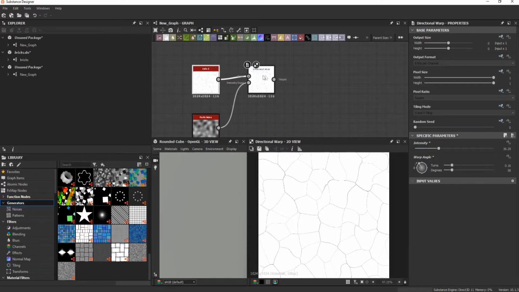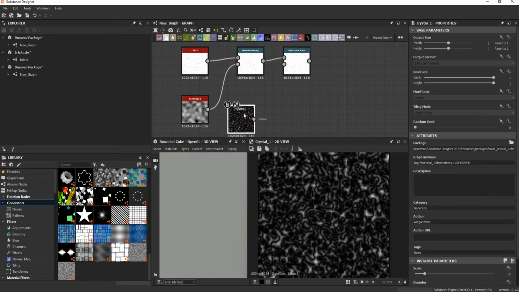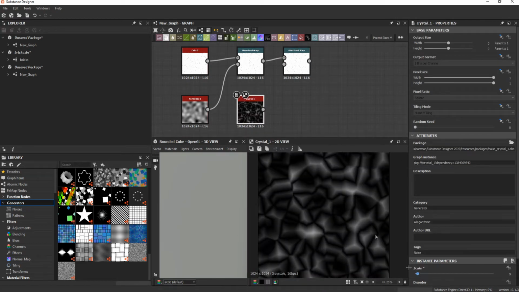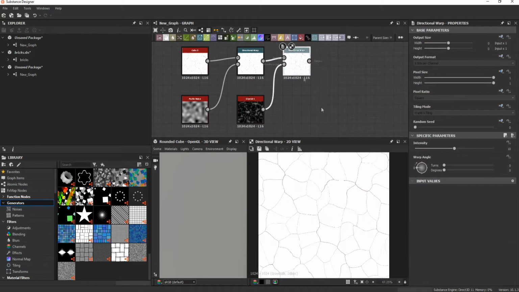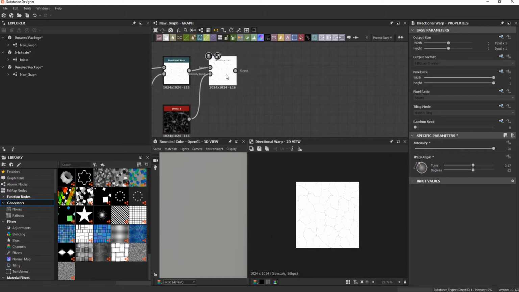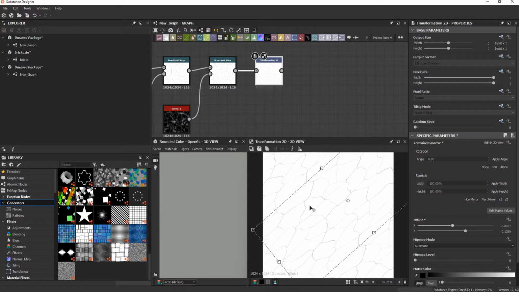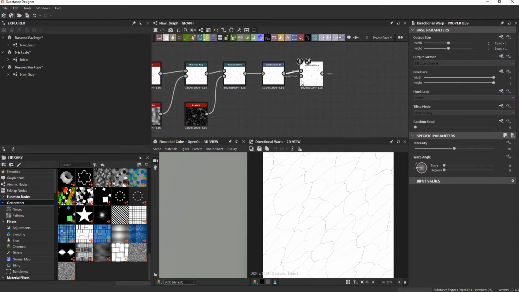Okay, now I will create a new one, but now using crystals, to make something like cracks. Okay, what I will do next is create a transform that I will rotate and deform this in different ways. Maybe something like this. Again, I will create a new directional warp. I can use the same Perlin noise.